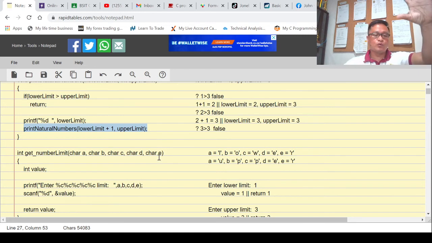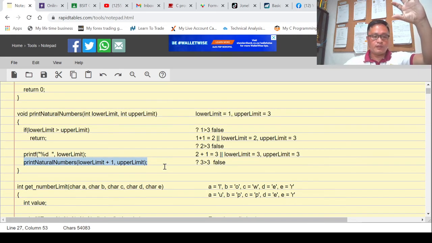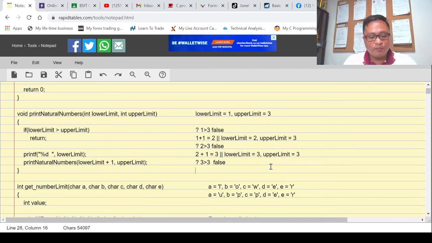It will go back to the print natural numbers function, and when it goes back, the formula says lower limit plus 1. Our lower limit value is 3 plus 1, that's how much? That's 4. And then when we check the condition, is your lower limit, which is 4, greater than the upper limit, which is 3?